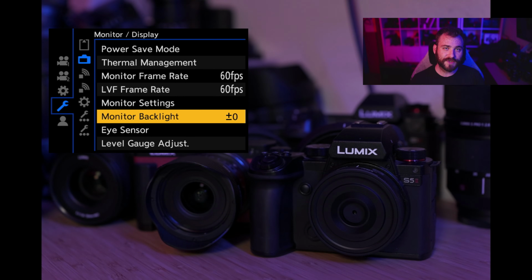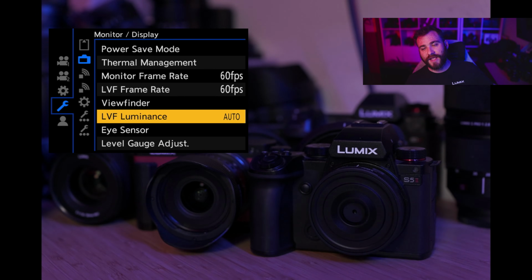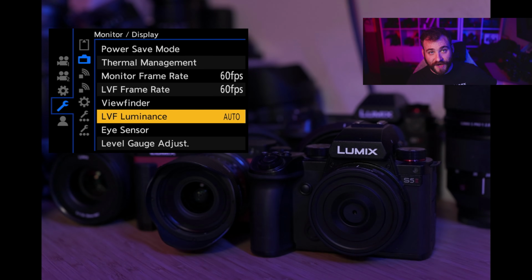So if you use your rear screen to give you a better indication of exposure judgment, make sure to come in and set this. Go, set it to monitor backlight 0. If you're outdoors, of course, you can increase this. If you're indoors, of course, you can decrease this. But anything that you can use to kind of get it off of auto to normalize how you're viewing your image through the LCD.